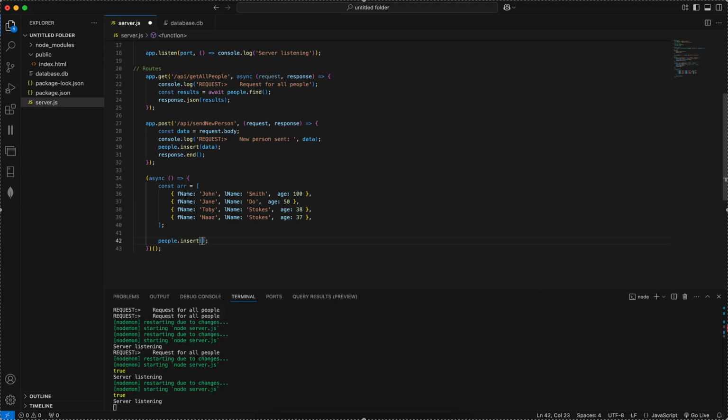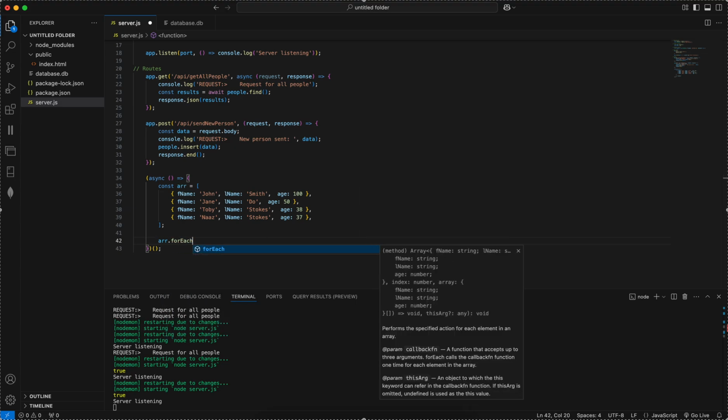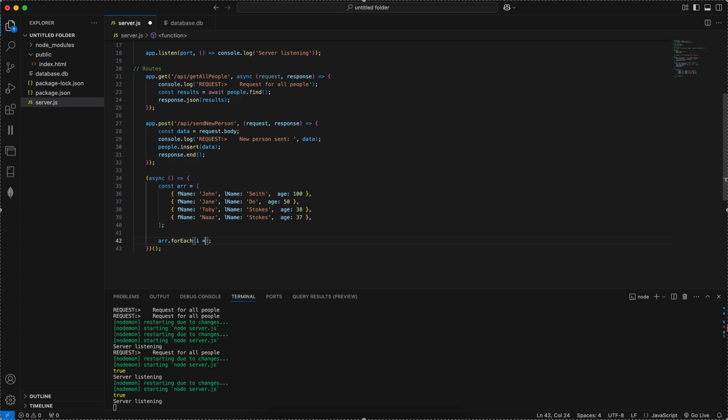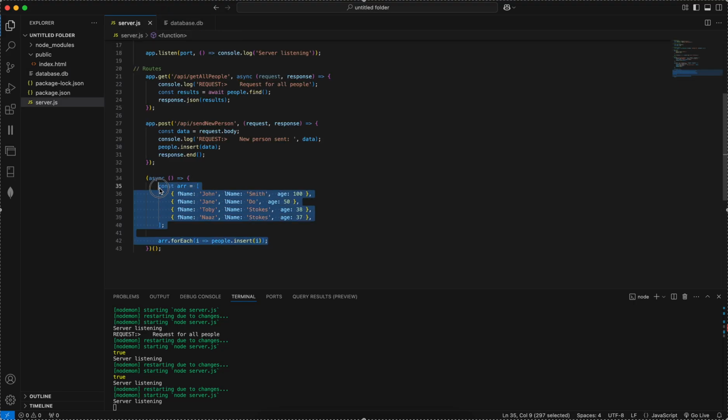Actually, that won't work because it's going to do everything. Let's just do a little for loop. So let's say array.forEach i, and we'll say people.insert i, and that's going to insert all those into our database. So now we've got all that data in our database.